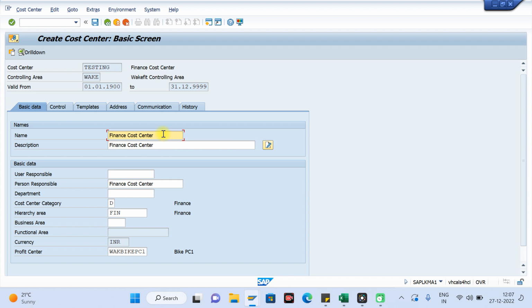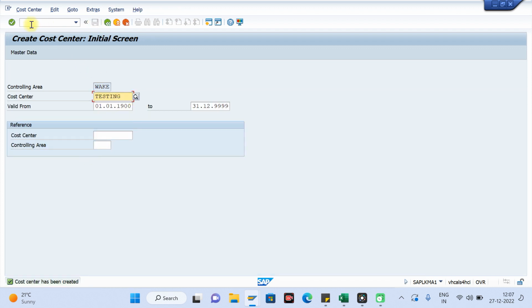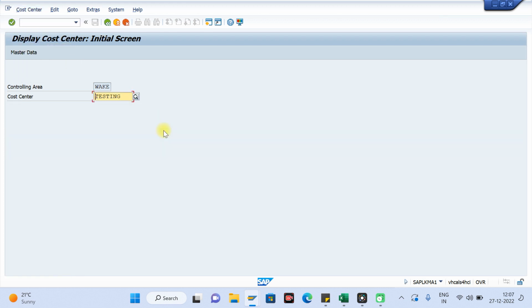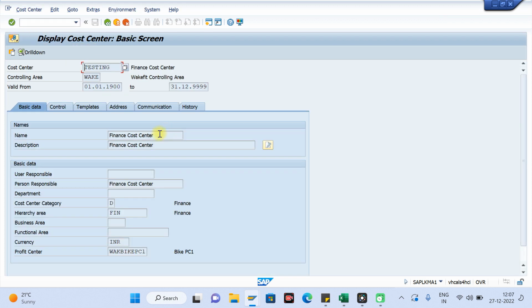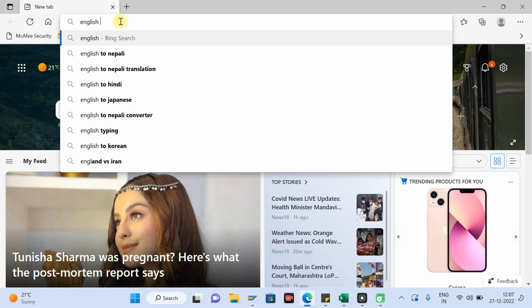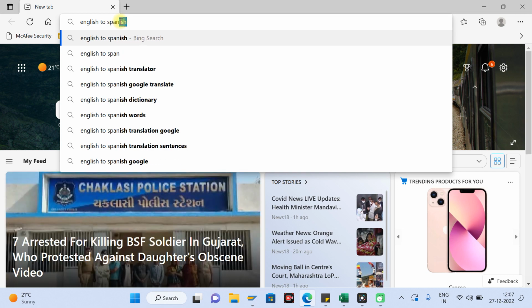So right now this description is written in English. I have created this cost center in the English language, so whenever I log in to SAP, I will see this description in English. But when I log in in Spanish, I want it in the Spanish language. So let me see the English to Spanish translation.